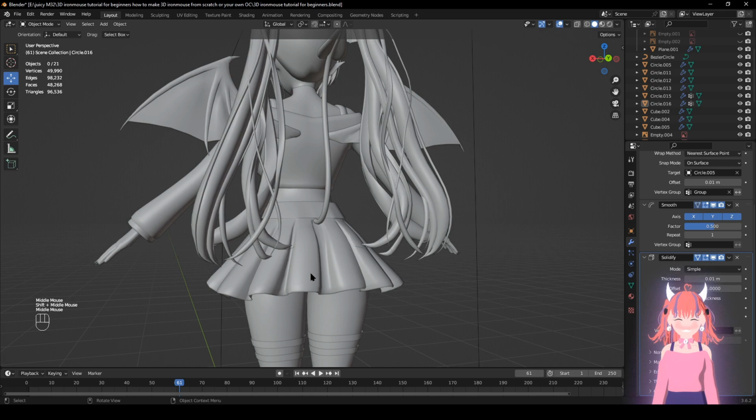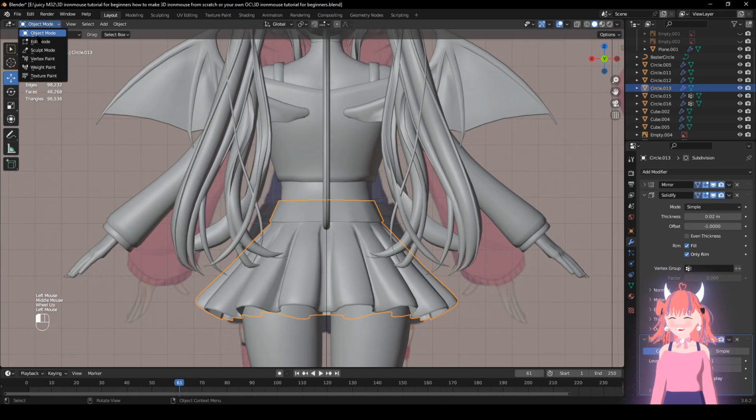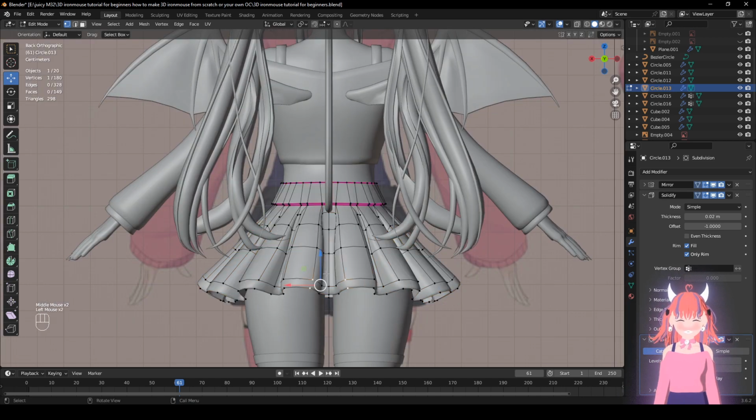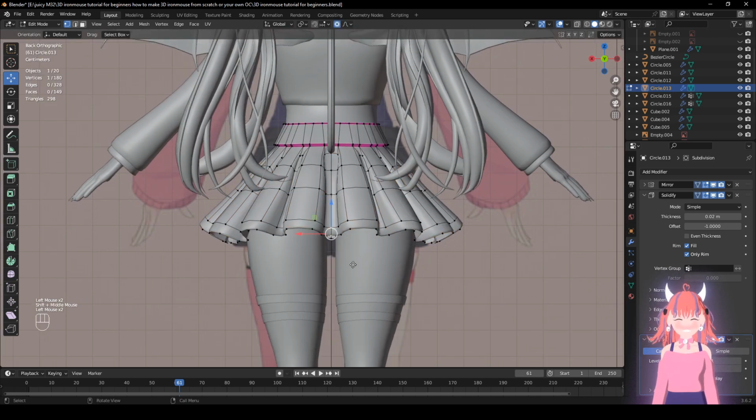And as far as some finishing touches, for example, this is a little too short for me. See, let's do this one.